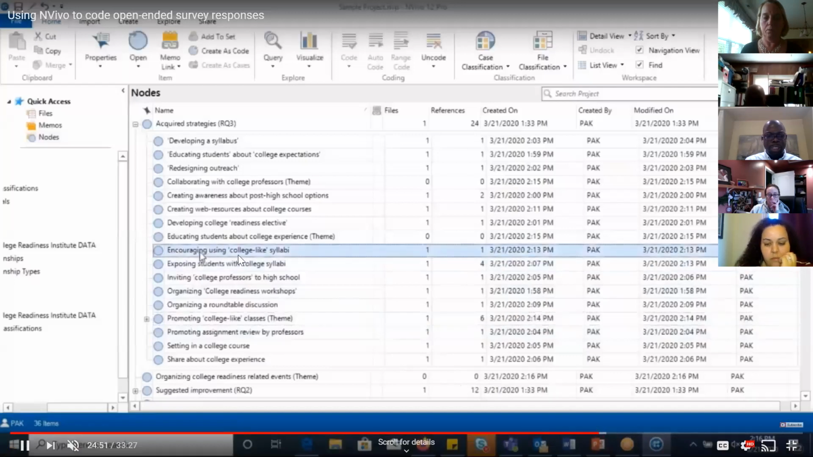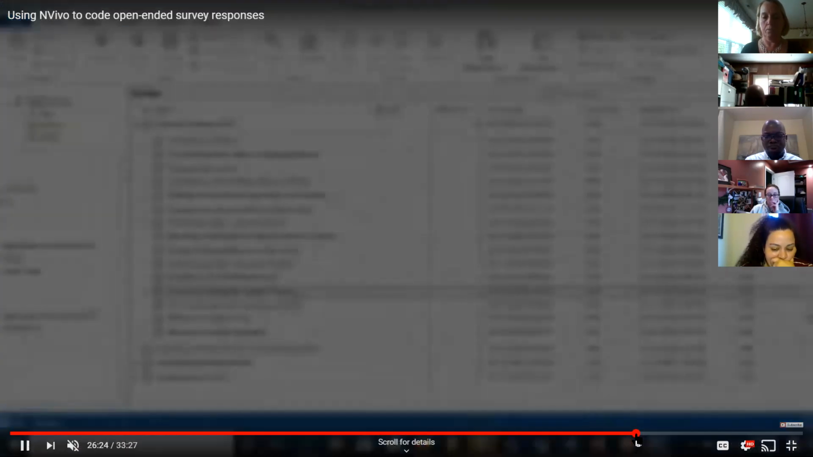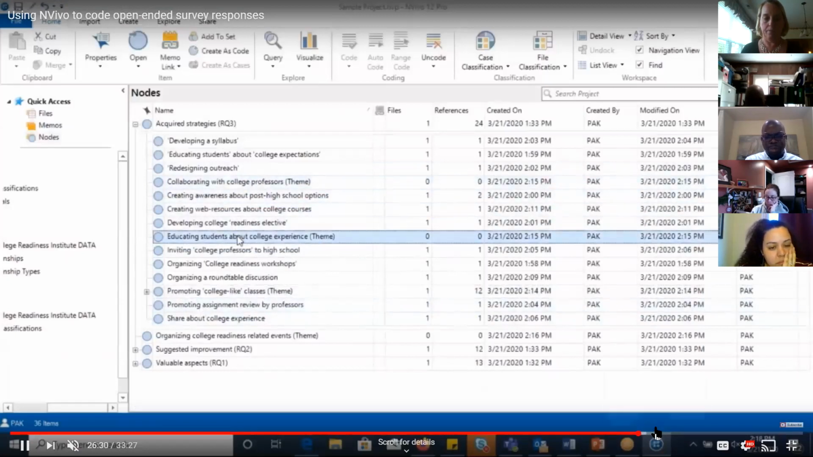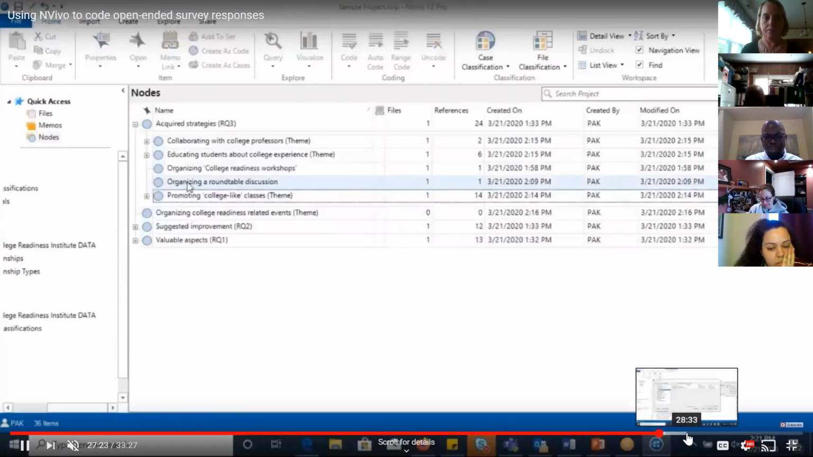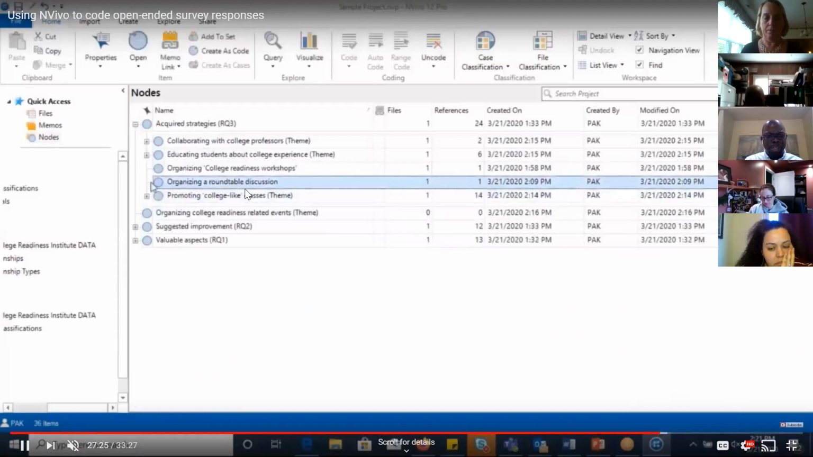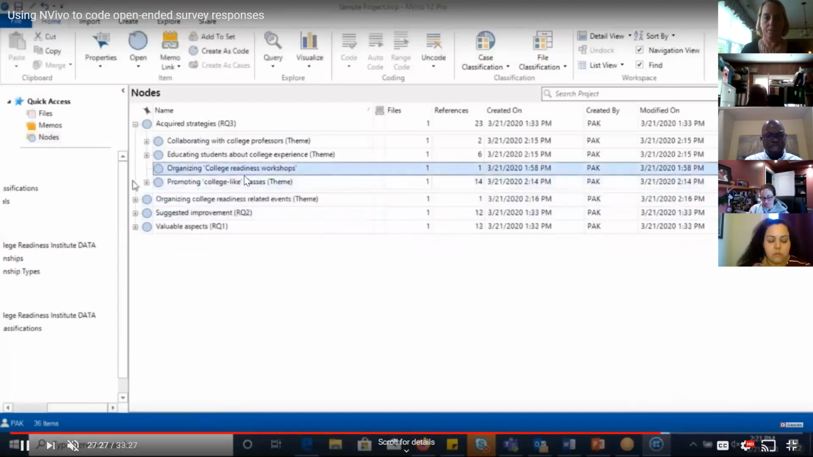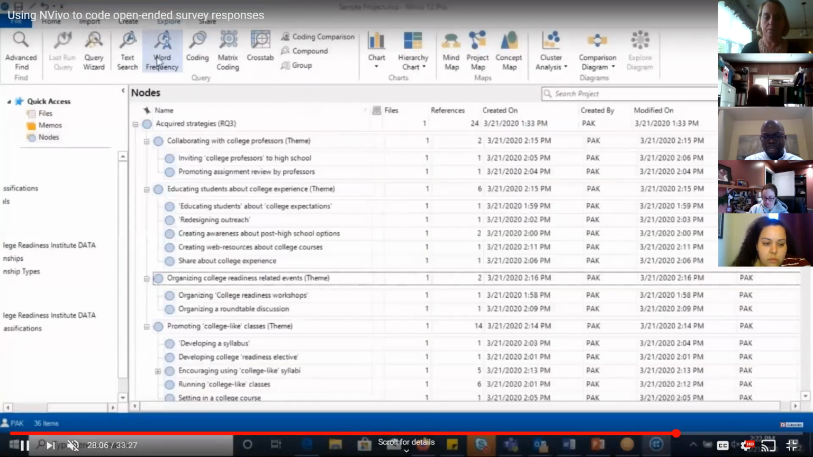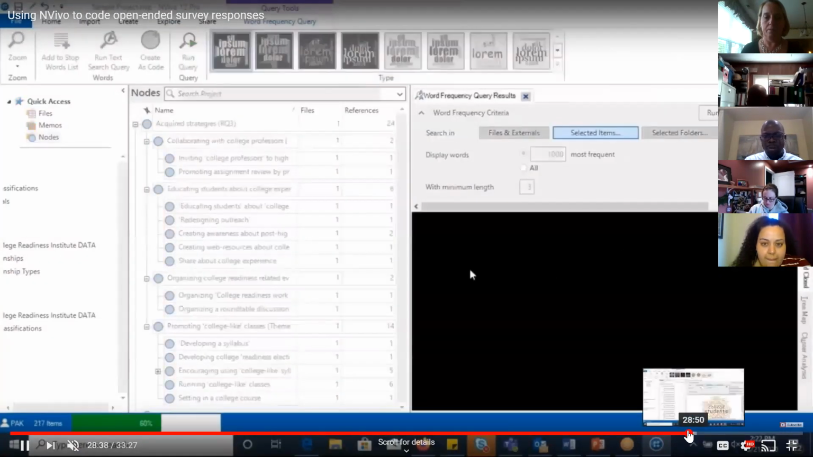You create containers for the themes. So you see the themes here, and then you drop the codes under each of the themes. It's just like sorting. So you just drag and drop. At the end of the day, you can see that I've dropped the codes into the themes that I have. And then I think you are done. You do the same thing for all of the research questions.